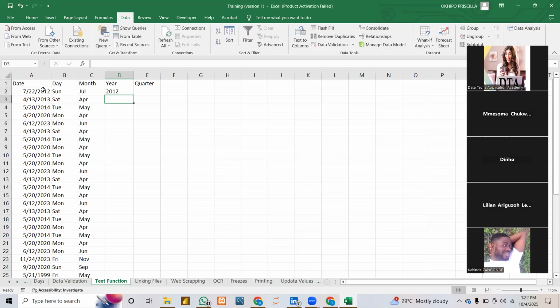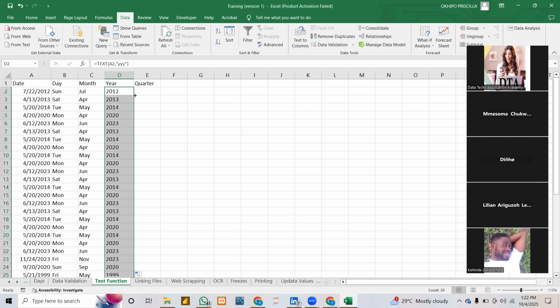So this year was 2020. So this particular year was 2012. Click here, double click, and also fill it. Now the quarter is a little bit confusing, but you will get it.